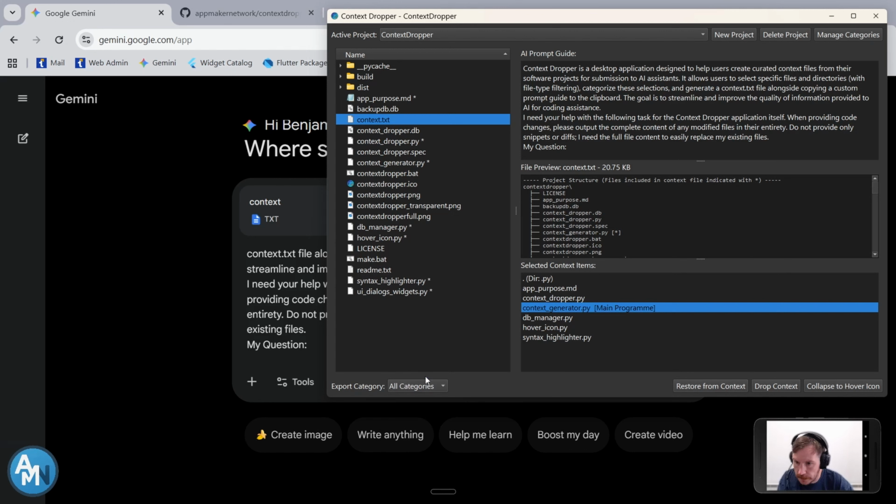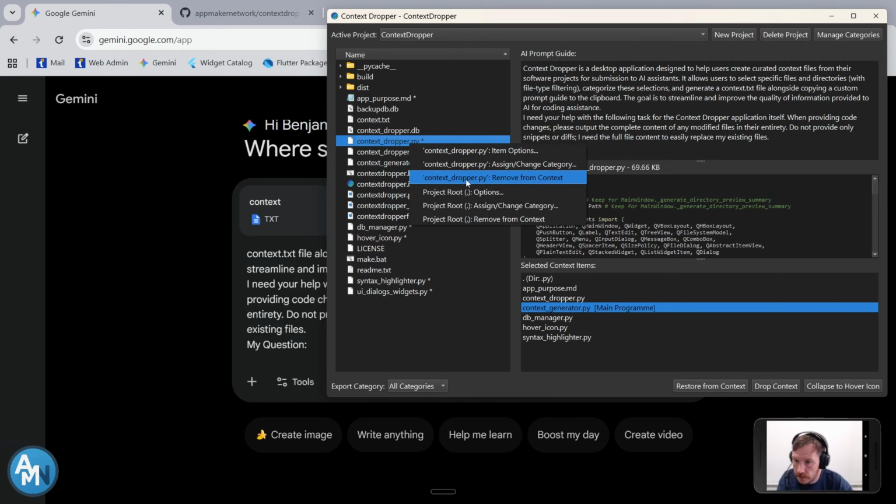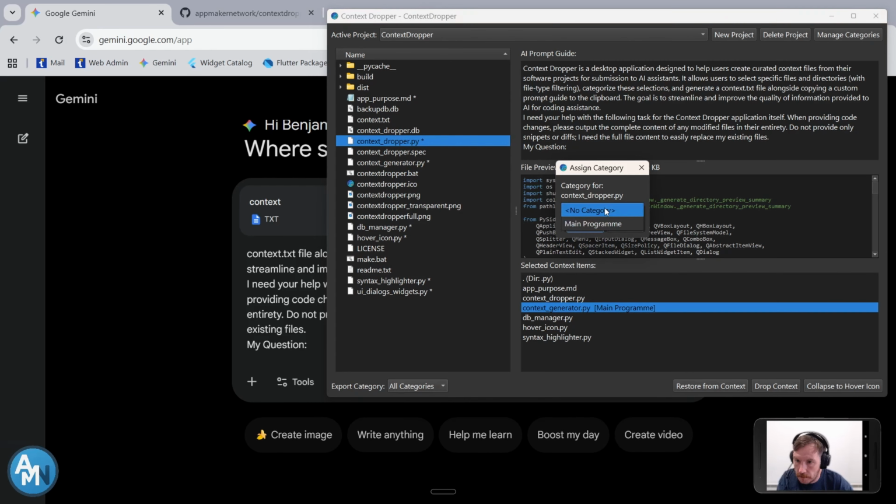But what I would like to do is actually allow an individual file to have more. If we have a look here, we can assign or change categories, but it is a one-to-one relationship. I'd like to make it a one-to-many relationship, because I would then also like to be able to have different groupings of categories and merge multiple categories when I'm covering different domains within a program. So that's what we'll look to add right now using the context dropper tool itself.